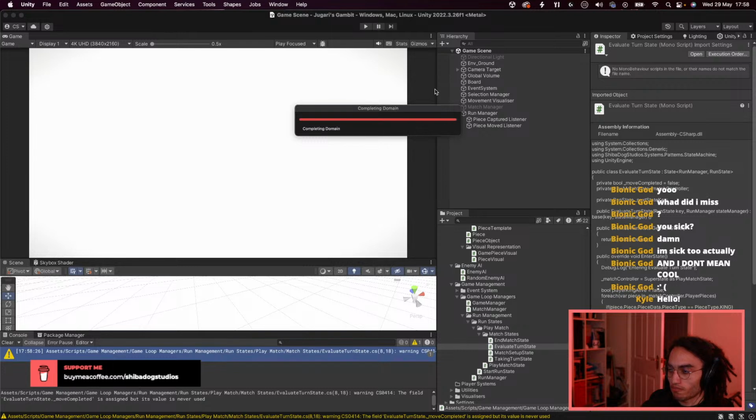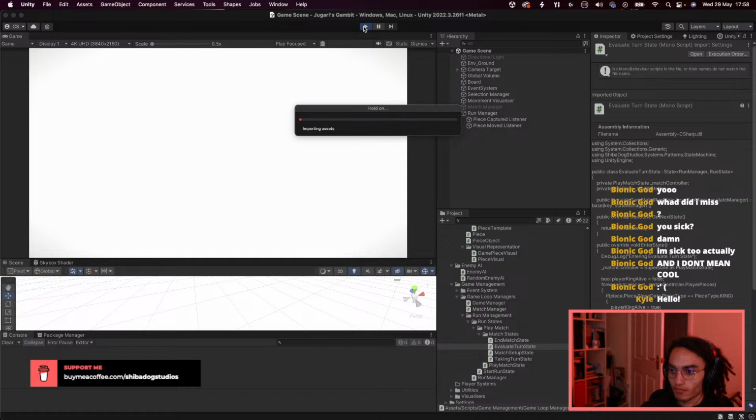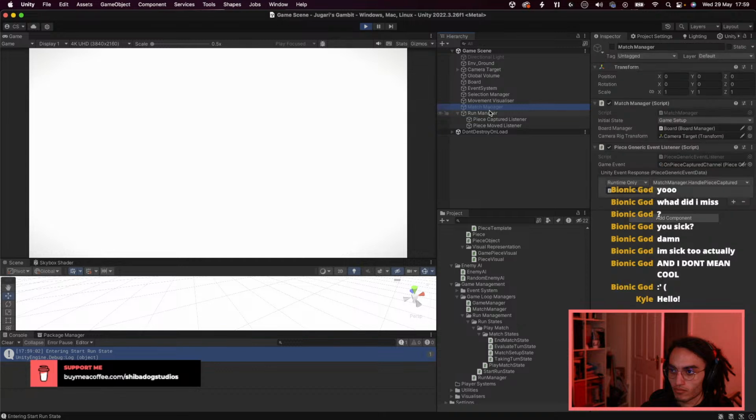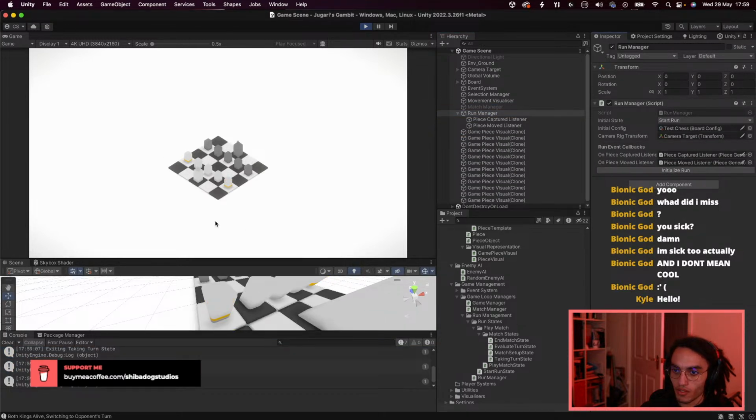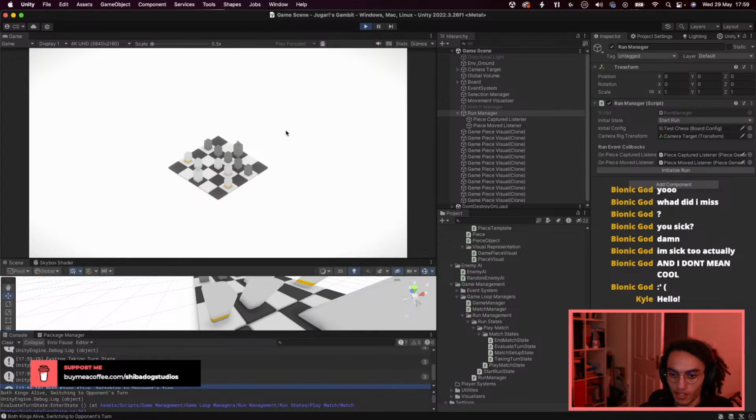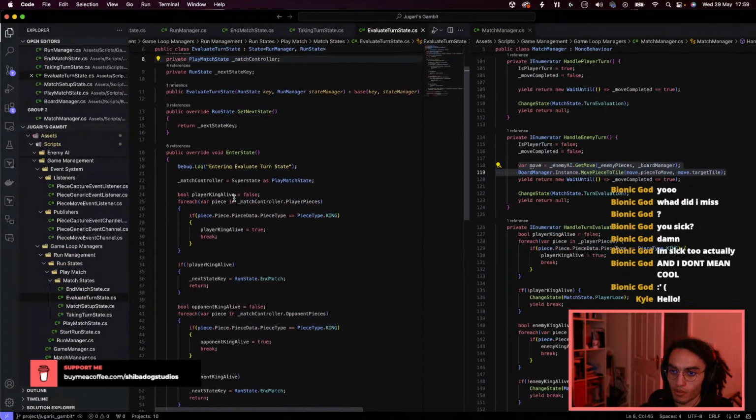Alright, let's give this a shot. And that will be perfect timing if we're on the money. RunManager, initialize run, everything starts. Why has it done that? Okay, so it's firing every time. Switches to the evaluate turn state, says both kings alive, switching to opponent's turn. So I guess what are we running into here?